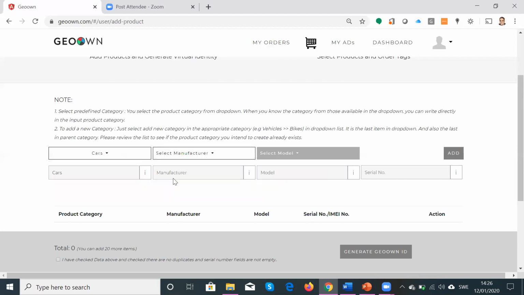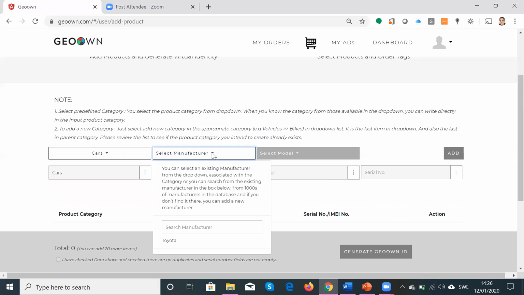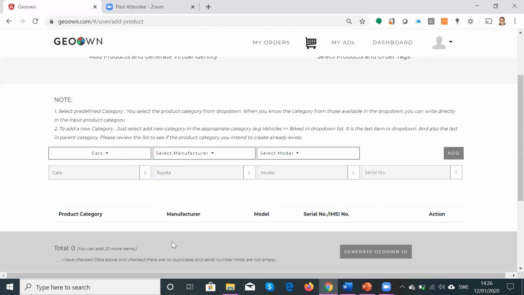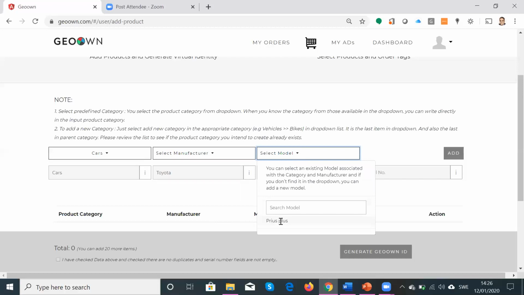So you select cars, and here you select the manufacturer. Now you can add a new manufacturer if you want to add Mercedes and so on here. But as we mentioned, we are creating a virtual identity from an existing model. So here we select Toyota, which is what we want. And here in this model, you have a model called Prius Plus, because only one user has added it. Now, if people go on adding different models here, you will find all the associated models to Toyota will be listed here.